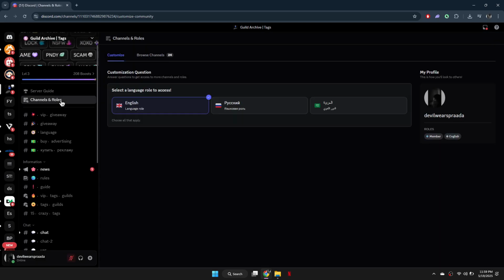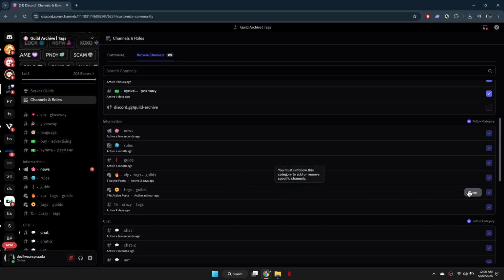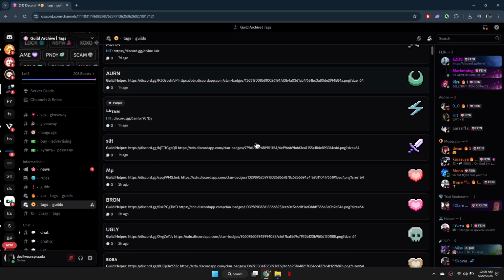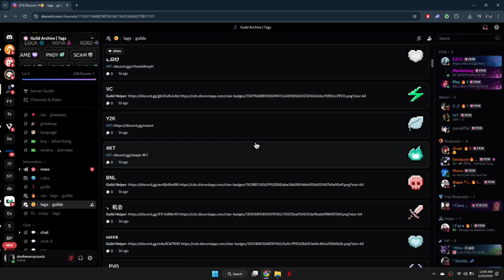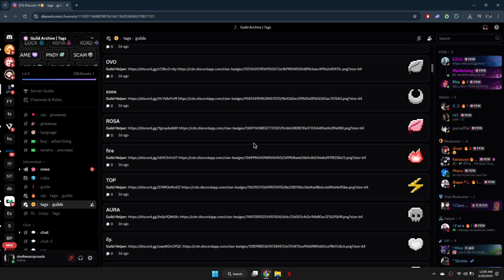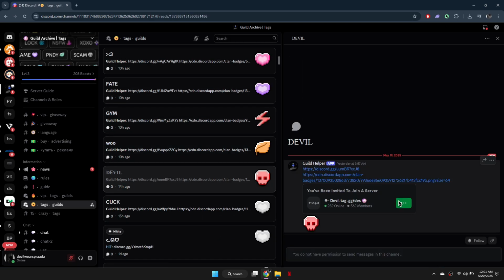Now, look for a channel called Channels and Roles. Click Browse Channels and scroll until you find one named Tags Guilds. Open it, and you'll see a collection of various clans and guild names. Browse through the list and choose your preferred guild. For this example, click on the name and join the server mentioned there.